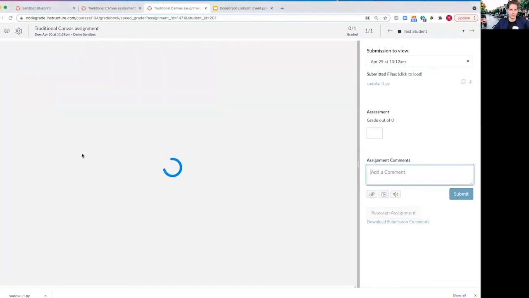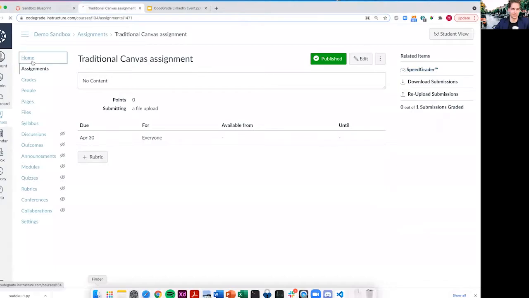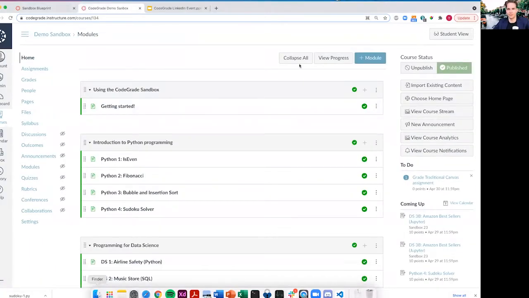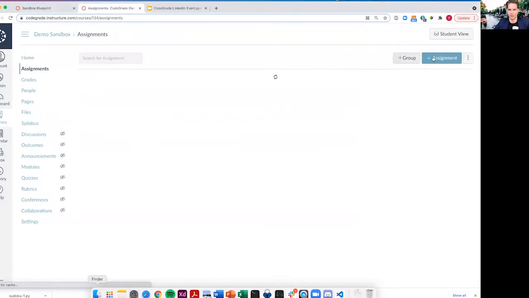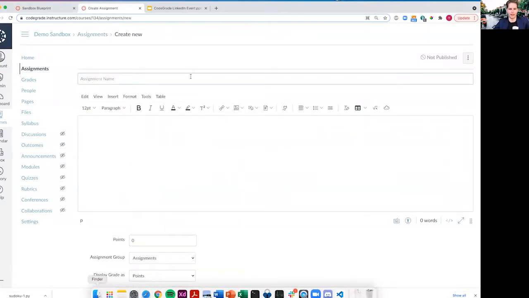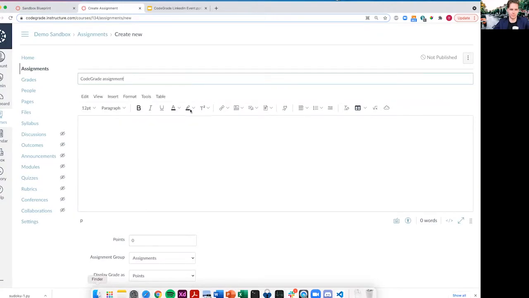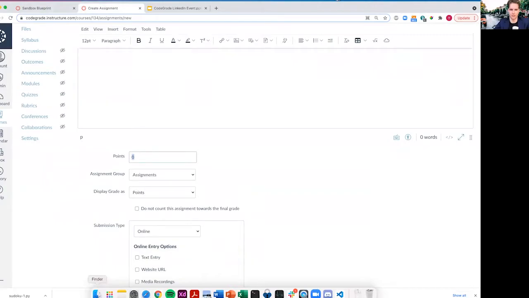So the first thing we're going to do here is get rid of all this Canvas stuff and actually make this a CodeGrade assignment. So once it's integrated with your learning management system, I can go into assignment, press plus assignment, and give it a name. So CodeGrade assignment. I'll give it a number of points as well.